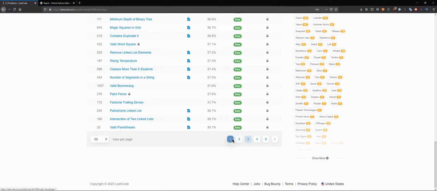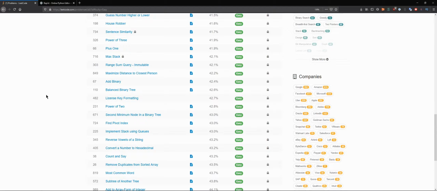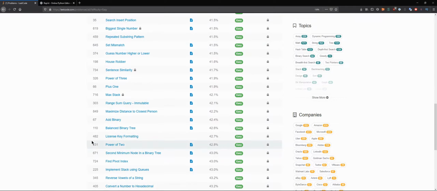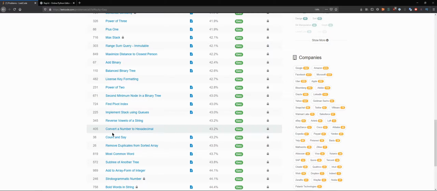Once again, I'm picking from the easy questions, just for starters. At some point we will definitely be switching to the medium ones, but I want to get a feel for that. And of course, there are plenty of questions that are interesting, so let's just continue solving those first. Let's reverse vowels of a string. Sounds interesting.